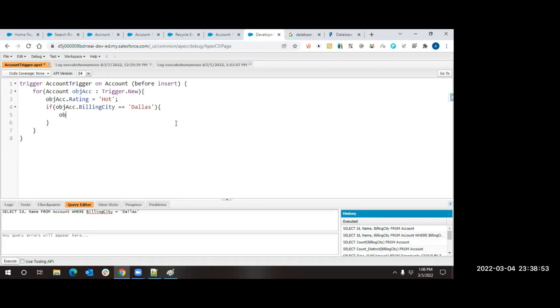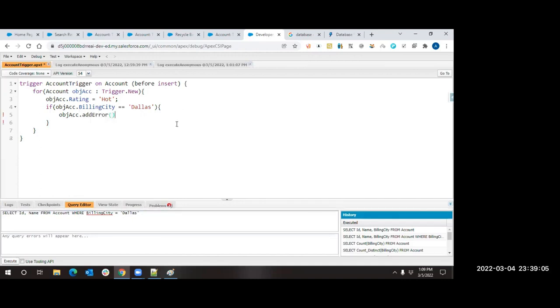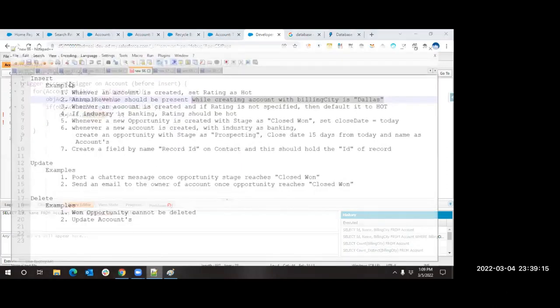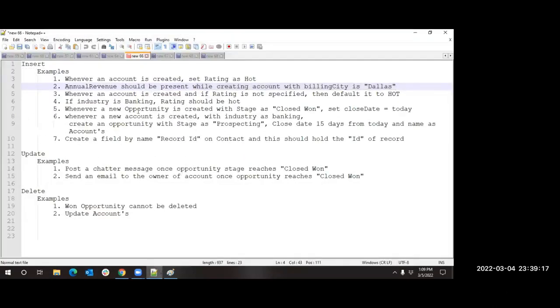Then what will we do again? Again obj acc. How should we throw an error from a trigger? I understood that we have written a condition. What is the syntax for throwing an error? The syntax for throwing an error is just to say add error. This is a method that is available to you as part of the native trigger functionality of Salesforce. You have to write something called as add error. What is the error that you want to show? Annual revenue should be present.